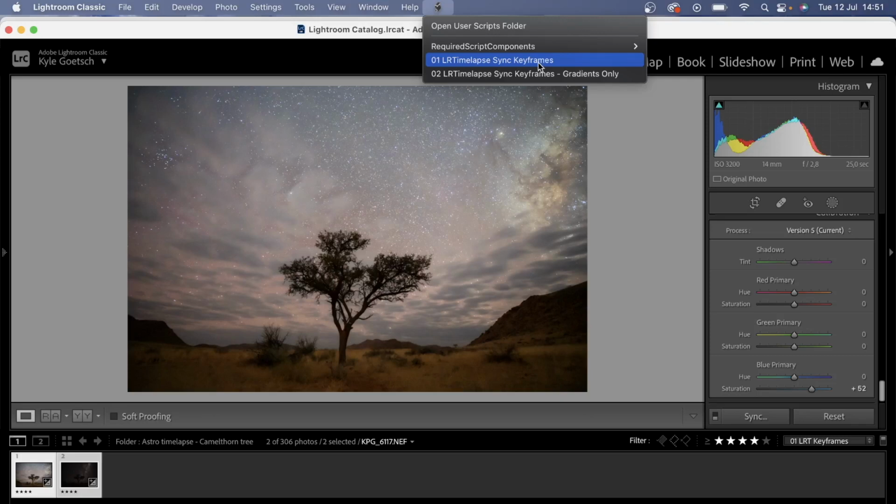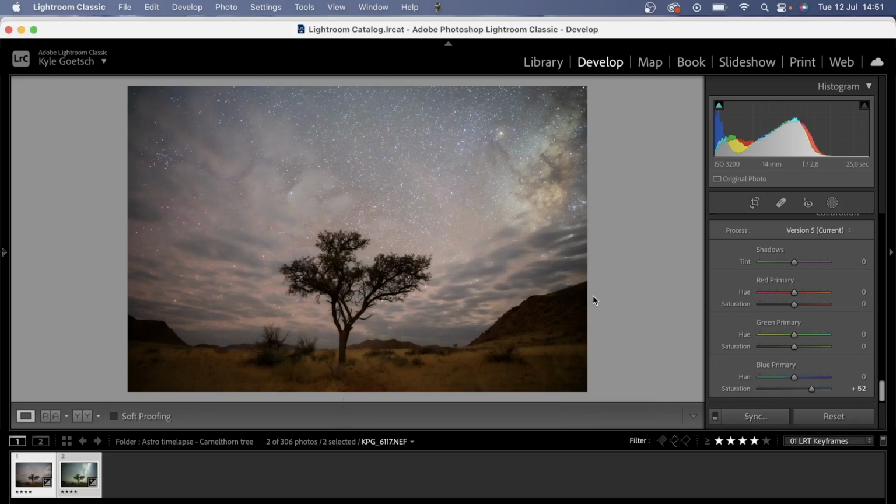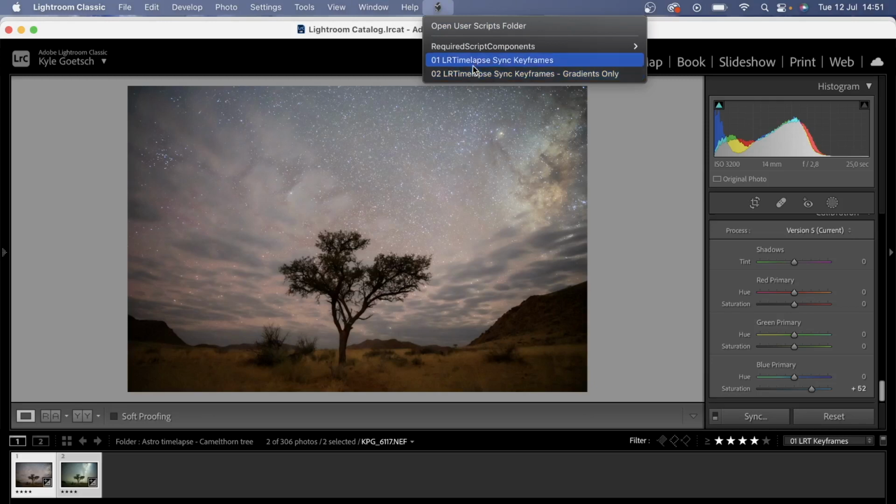LRTimelapse prefers using the syncing keyframes using the script method. It finds sometimes if you use the built-in Lightroom sync, there's a few issues and it gets a little bit buggy. So if you can, just use the script tool, LRTimelapse sync keyframes.